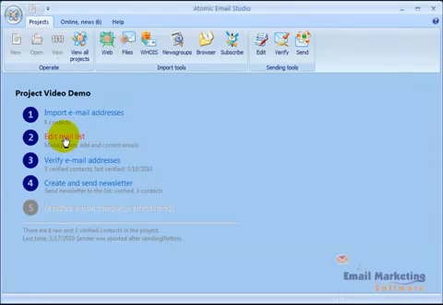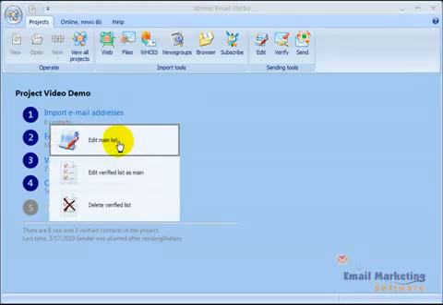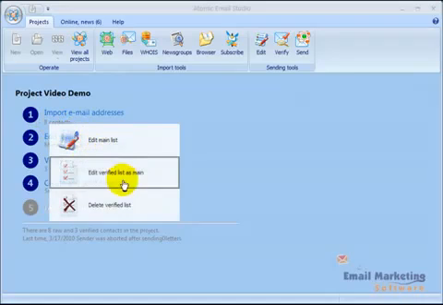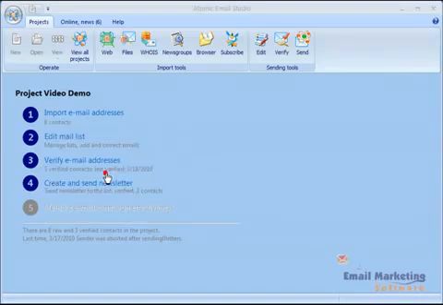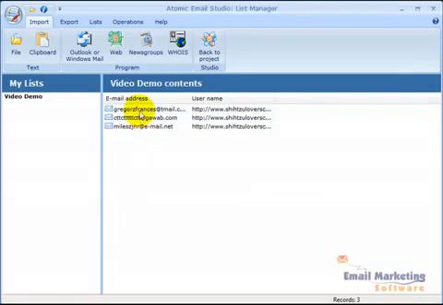And once it's finished, I'm going to click Studio again, and now you see 3 of them have been verified. Now I'm going to click Edit Mail List, and I'll show you this. If I say Edit Main List here, it'll show those 8 contacts we had there. But if I say Edit Verified List as main, it'll just look at the 3 emails that were verified. So I'm going to click that, and now my list has 3 email addresses in it.